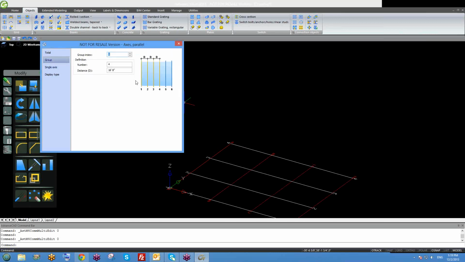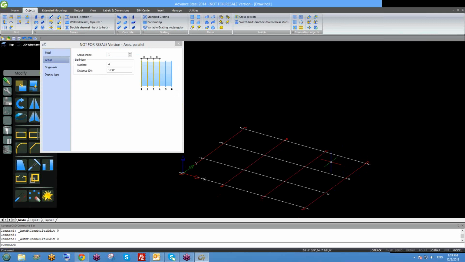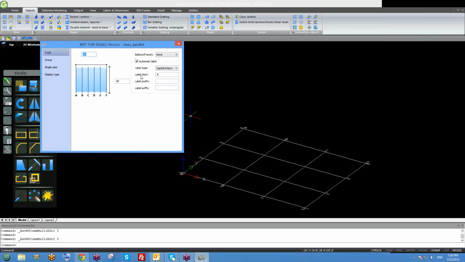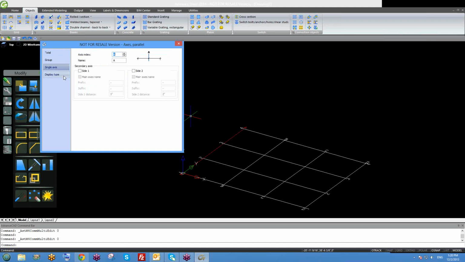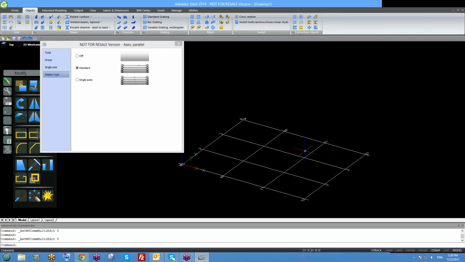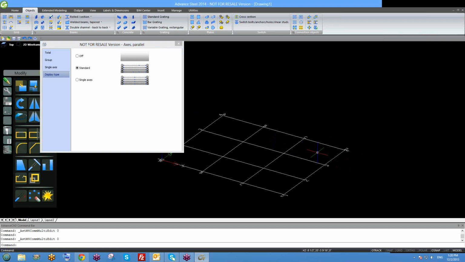So under group, we're going to see how to change the spacing between axes, but at the moment, don't change the distance here. This is not how it works. All right, so single axis and display type. This display type is important because it's going to affect the way we modify and move and change the spacing between axes.